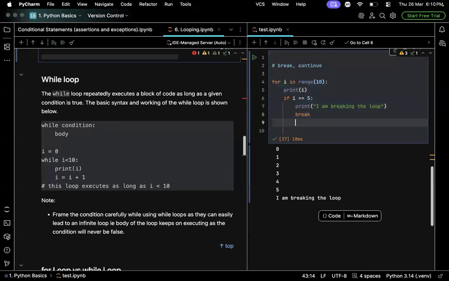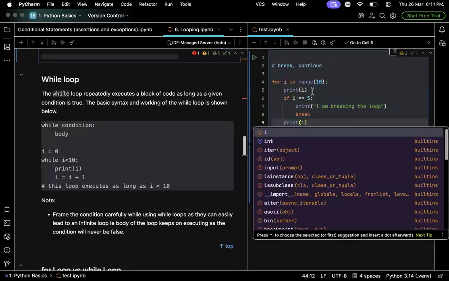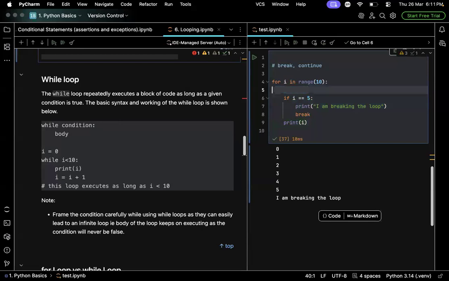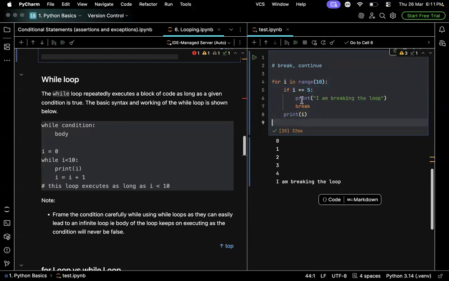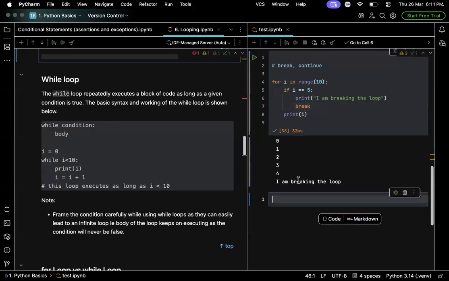Even if you have, let's say, print i, I think this makes more sense than this. First, I am checking whether it is 5. If it is 5, I am breaking. If it is not 5, I am printing. See, here it didn't even print 5, because when i became 5, it broke, and this print didn't get executed. Now the same thing can be done in a while loop too.